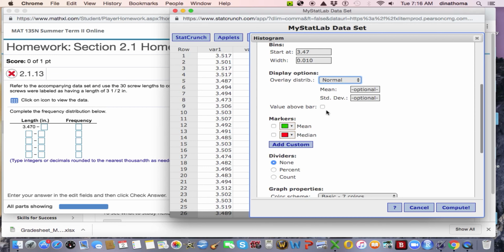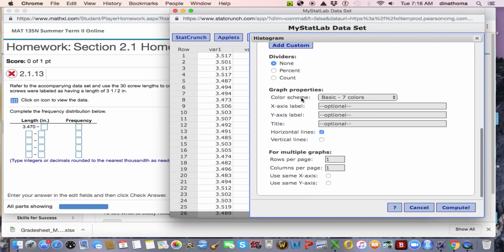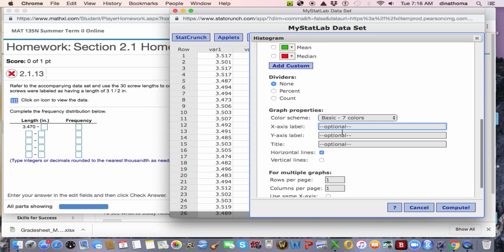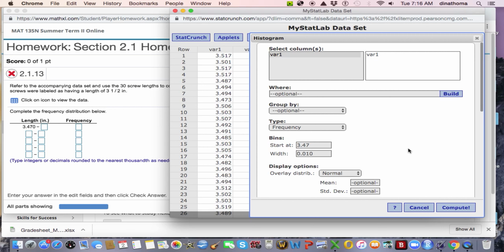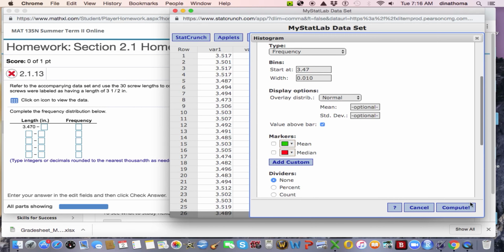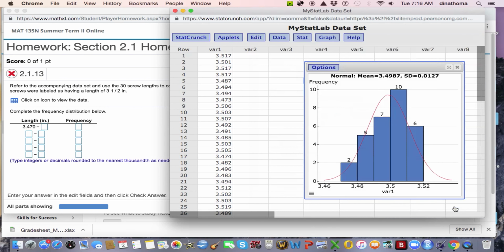All right, I'm going to put the values above the bar. That's where I'm going to help create this table. If I don't click that, then I'm just going to get a picture and no values. I want the values because I need to build this table. This is where you can label things and make everything nice and pretty. But for now, we're not going to worry about that until we get into some more graphing later, because right now I'm just looking to build a table. So I am going to click Compute.